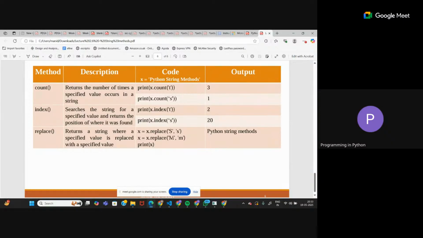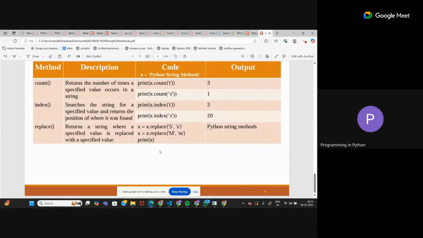Now, similarly, if you want to replace capital M with small m, it will replace the first M in this word with a small m, and then you can print x and you will see the result. Obviously, this method will not return anything until you print. This is just going to internally replace, so there is no output. Output will be when you print. So these are all the different string methods that we have.